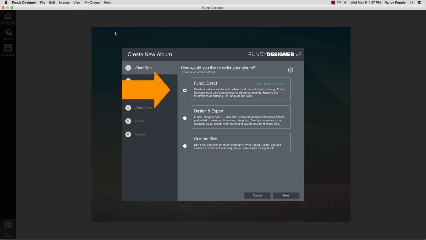Fundy Direct is our newest feature where you design and order your album directly with your album company, all within Fundy Designer. Or you can choose from a comprehensive and growing selection of album companies where you design and export your print-ready spreads, or you can even design custom albums. Let's select Fundy Direct. Next, select one of the direct album companies.